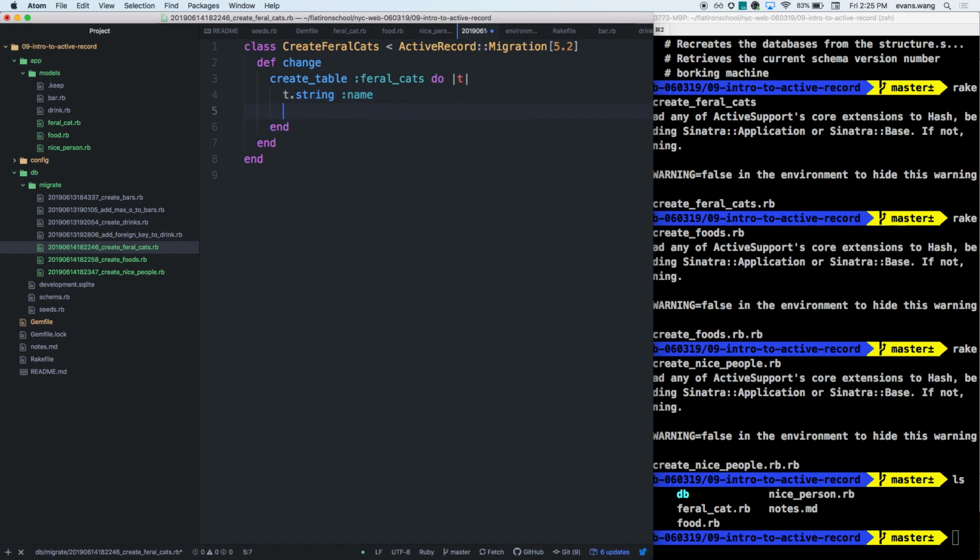Would string be the same as text? Yeah, strings basically wind up being like varchar in the database, or like text.